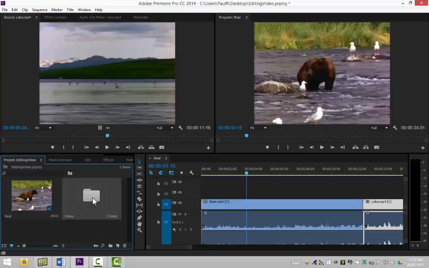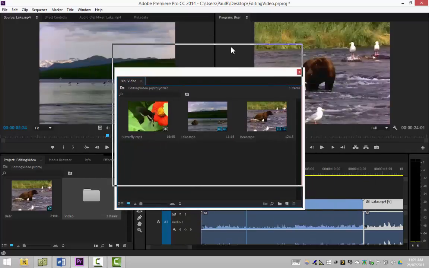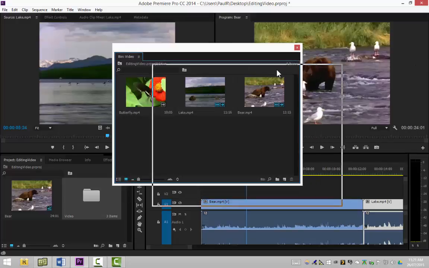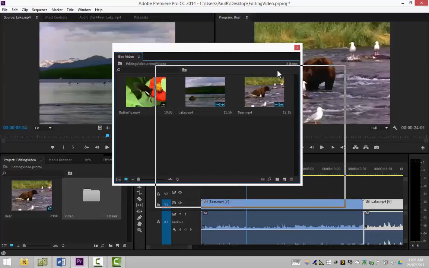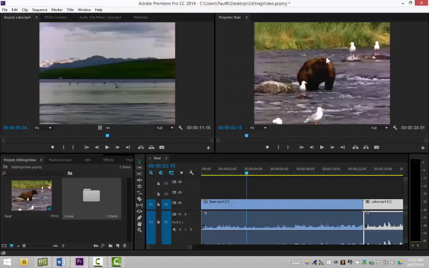So by putting my video into bins, I can actually double click on that bin, and it has its own separate window. So I can put this window here on a separate monitor if I've got a dual monitor setup, and that allows me to work with my clips and drag and drop my clips in a lot easier. Okay, let's see what else we can do with multiple clips.